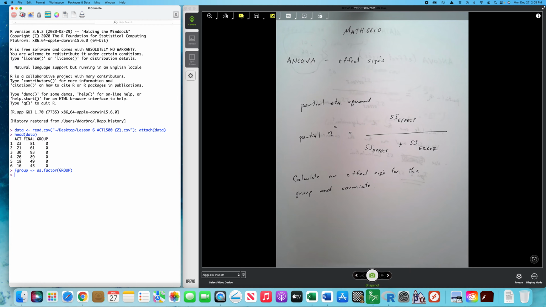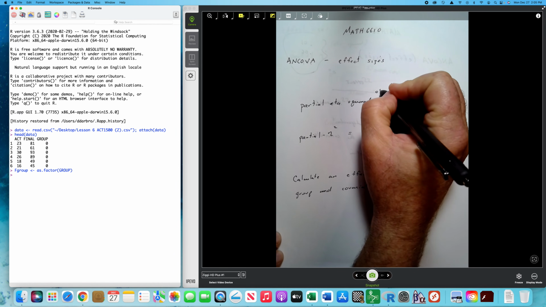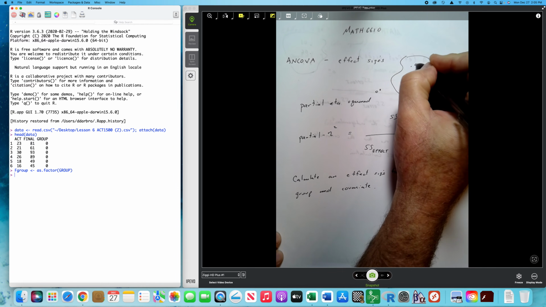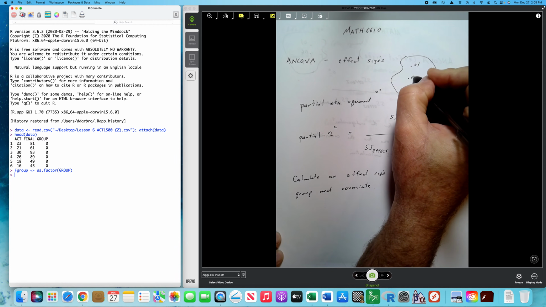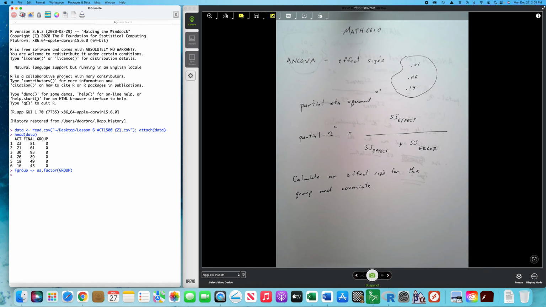So, moving into effect sizes for ANCOVA, we use again partial eta squared, recall. So think 0.01, 0.06, 0.14 are the thresholds or cutoffs for the small, medium, and large effects, respectively. The calculation for the partial eta squared is very, very simple. It's just the sum of squares for the effect divided by the sum of squares for the effect plus the sum of squares for the error.